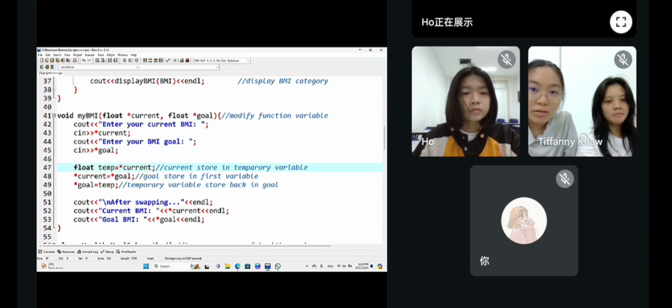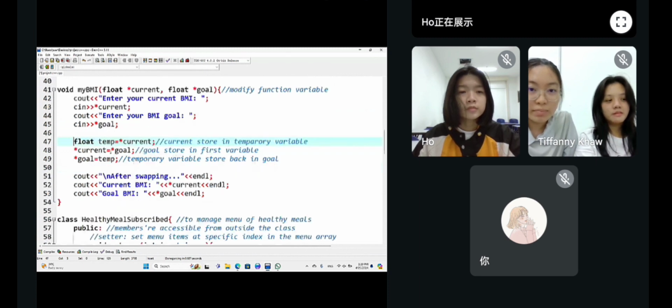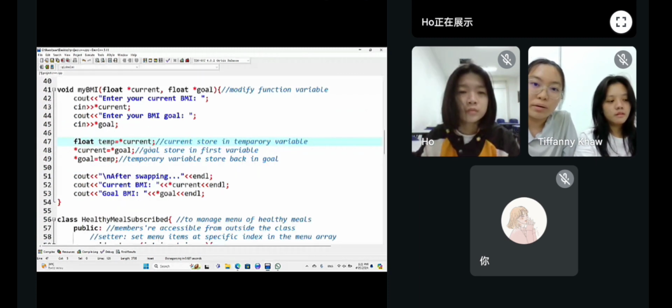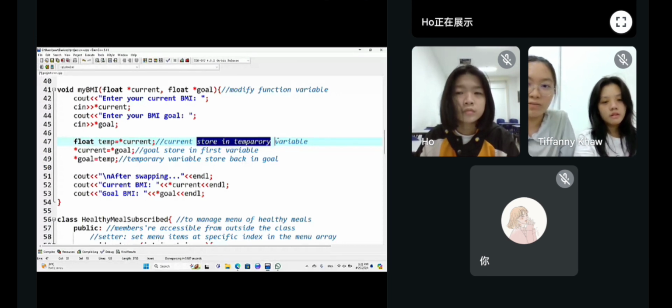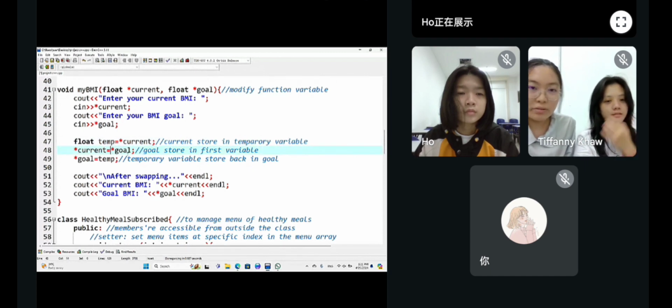So float temp equal to multi-current is to let current BMI store in temporary variable. Temp is temporary. So next we multi-current equals to multi-goal is goal BMI store in first variable which is current, and then next one is multi-goal equals to temporary variable, stored back into the goal.